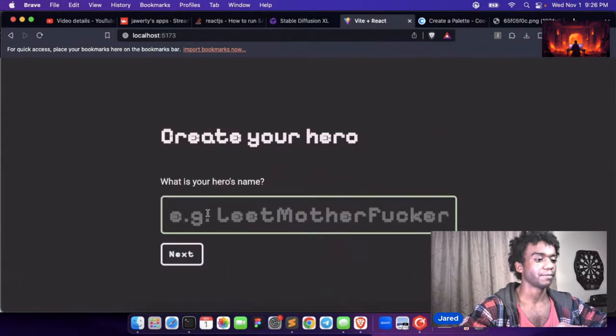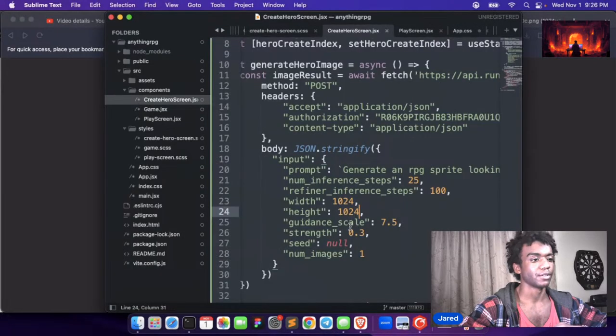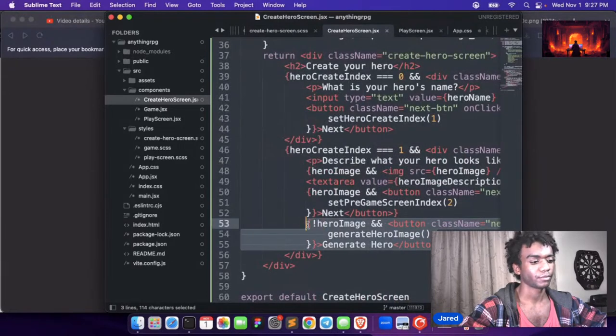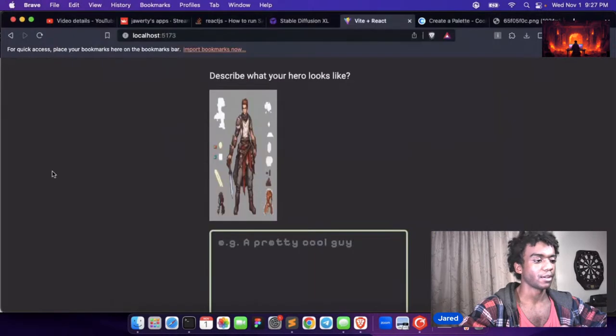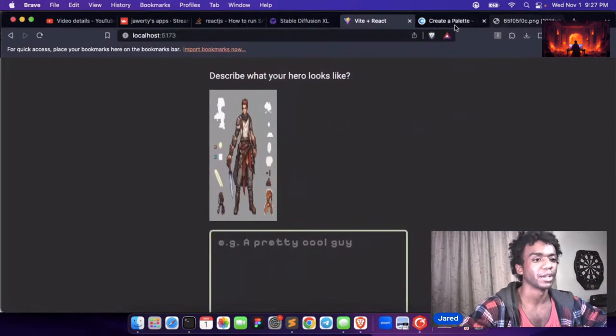Okay, so let's play a game. Let's generate the hero. I'm going to have a regenerate button. I don't want to keep refreshing the page. Let's actually do that. If there's a hero image, have a regenerate hero. It's literally just going to do the same thing. Oh, it did it. So it was the height and width that was messed up.